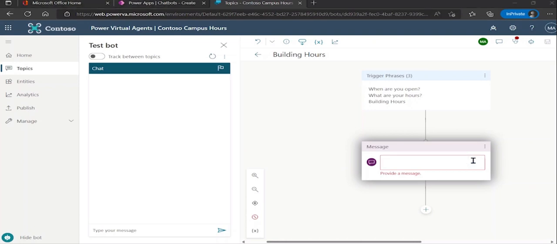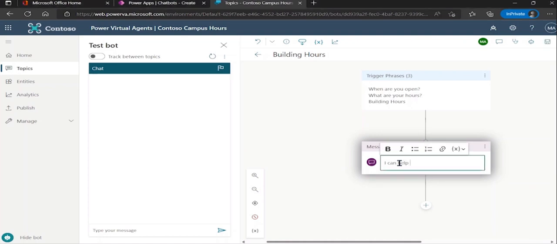Well, in this case, we know that Contoso College has many different buildings on campus. And in order for our bot to provide the correct information about the building hours, we need to get some more clarity from our user. So we're going to add a follow-up question from here. I can help you with that. I just need a little bit more information.